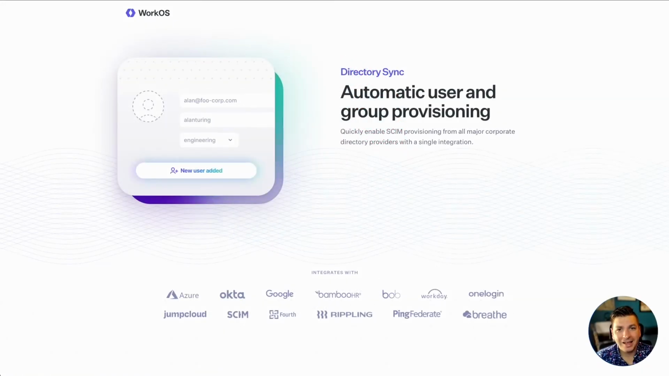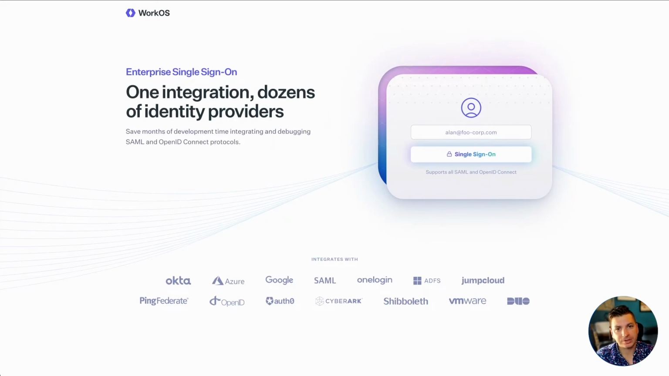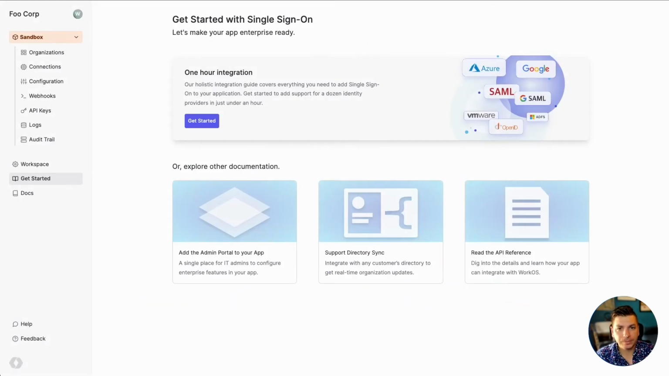Hi, I'm Wilman, and I'm a software engineer at WorkOS. Over the past few years, hundreds of developers have used WorkOS to integrate DirectorySync and single sign-on into their applications. Today, I'm going to show you one of those applications, our very own developer dashboard. We've taken the learnings we gained while helping those many developers integrate enterprise features with WorkOS and applied them ourselves.